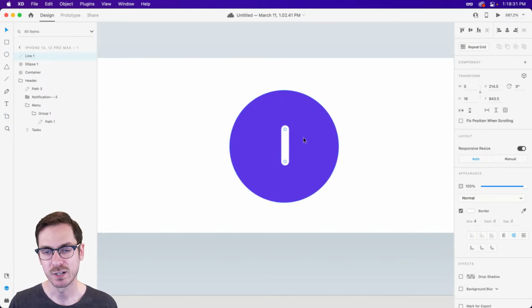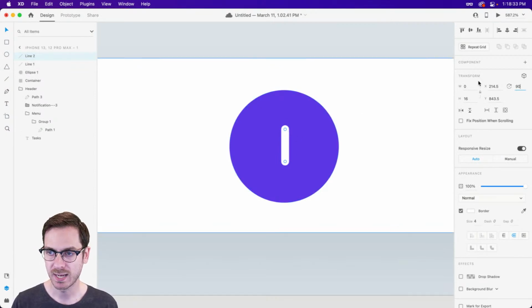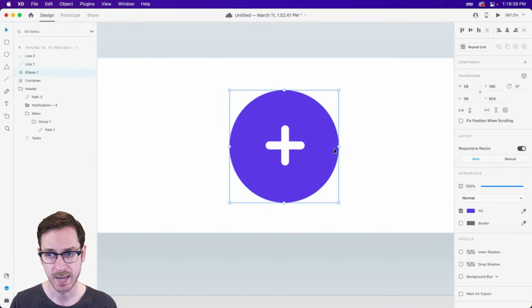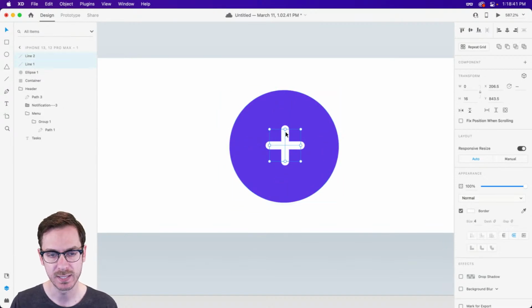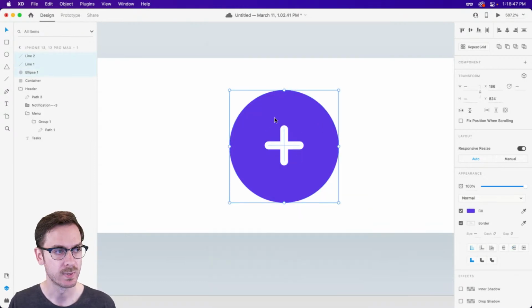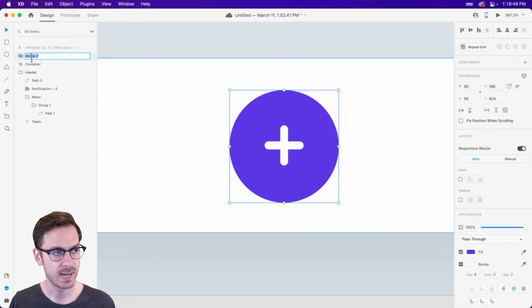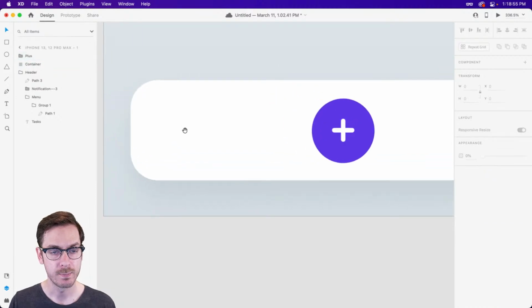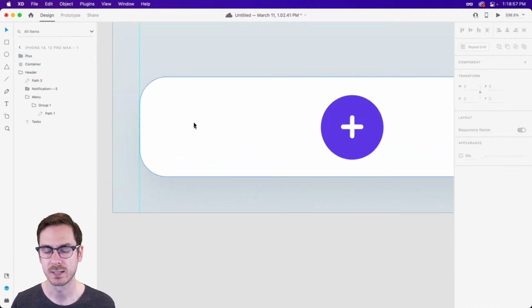So I have one of them. I'm going to duplicate it, and then I'm going to rotate it about 90 degrees, and we have our plus button, which looks not bad, but doesn't line up perfectly, but it's fine. There we go. Now that's a little bit better. All right. So I'm going to group this and call this plus.